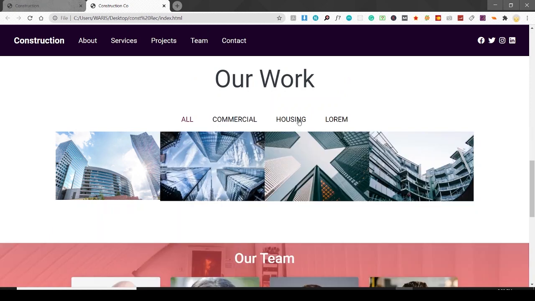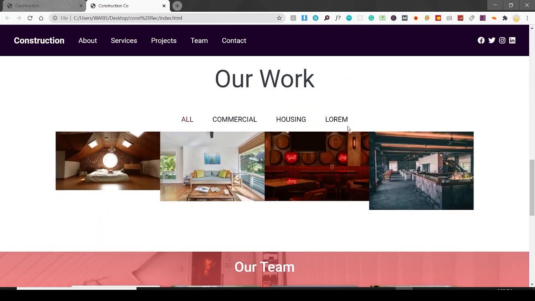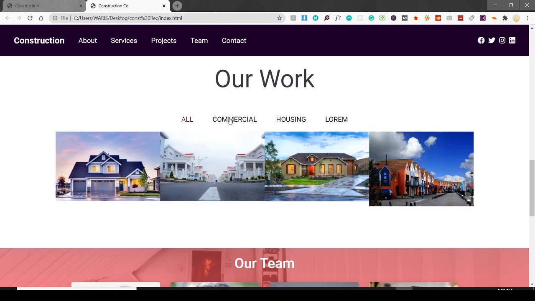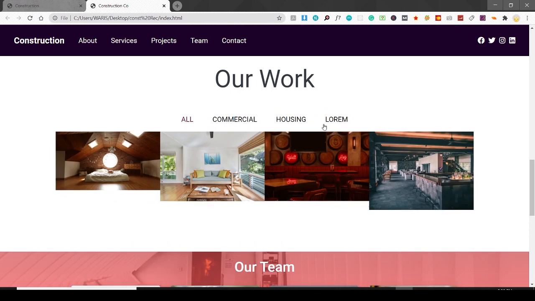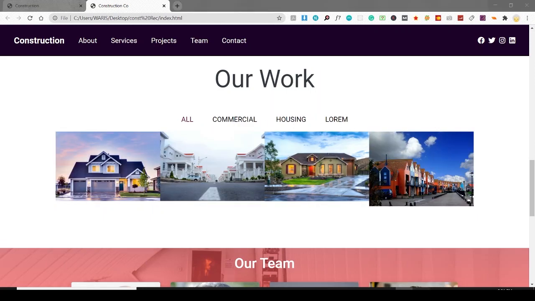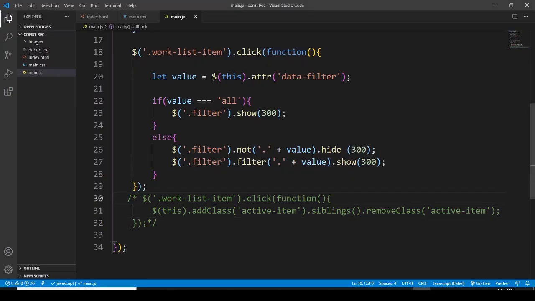Commercial, housing, lorem. There isn't any difference between these classes. It's not showing that they are active, right? Because this one is active, it has a different color. These are not active. So for this, we have used this one.